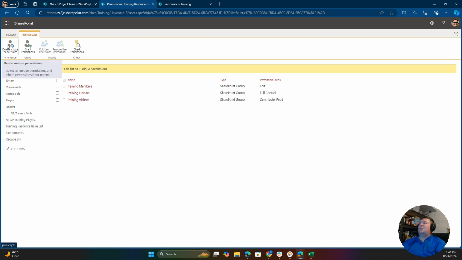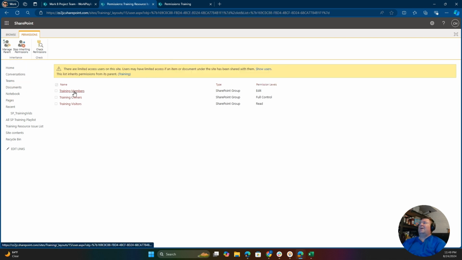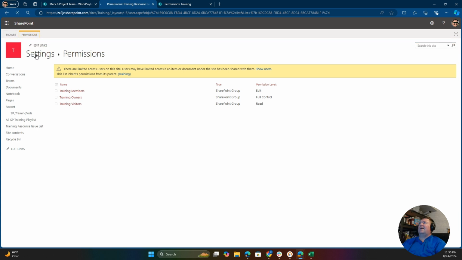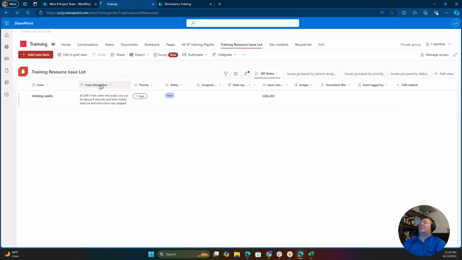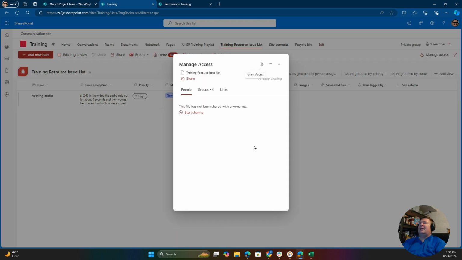And again, to show you the third way, I can delete the unique permissions, go back, and navigate back to our list using our breadcrumbs here. And then one more time, we're going to manage access, and navigate into these groups. Again, we can see these same groups. Now this looks a little bit different because this is a group connected site. So we've got our 3 default groups: the owners, visitors, and members.